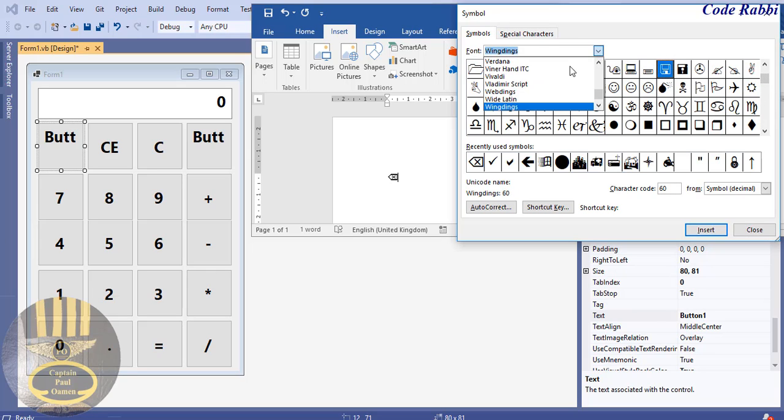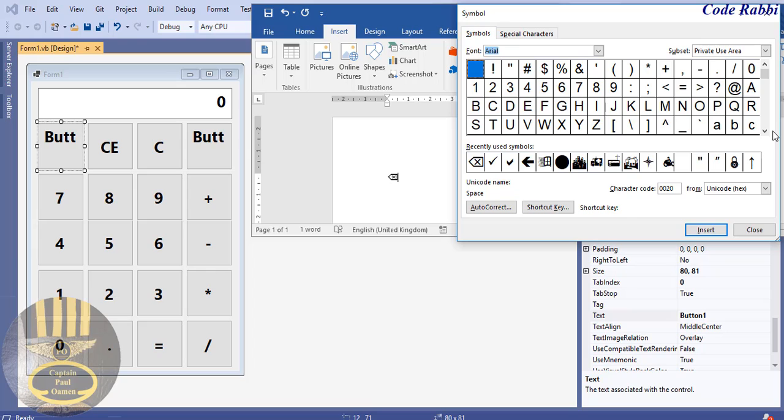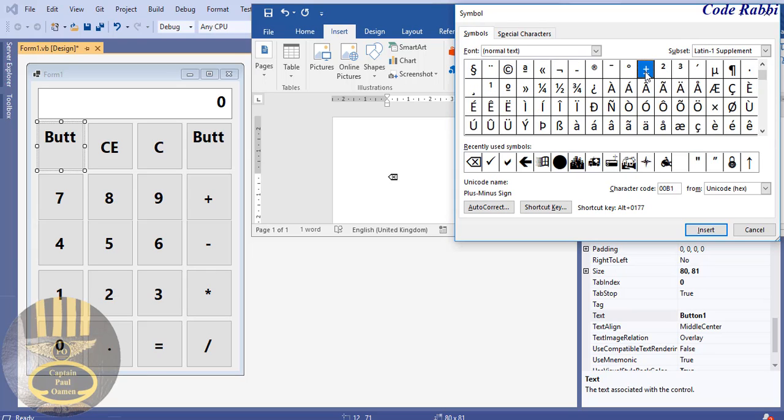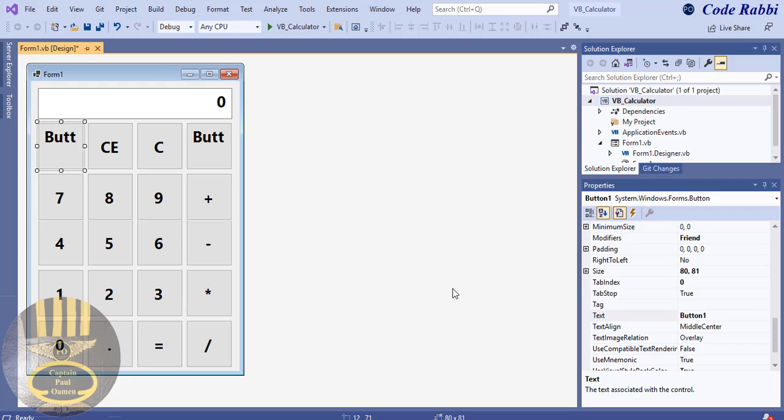You might be able to get that in any of the other fonts, plus, minus. Okay, and right there, that's the plus, minus. You can even get that in the normal text. And that's it. I'm going to click on insert. There we go. So let's close the Word document.